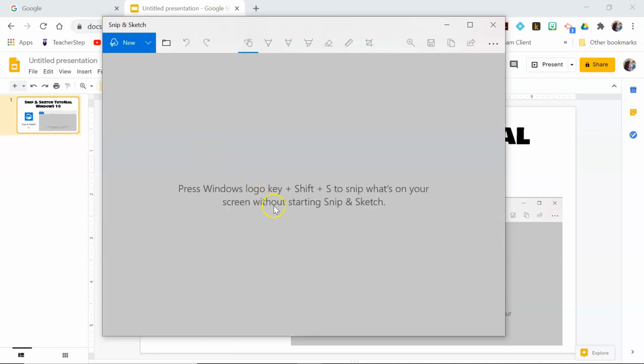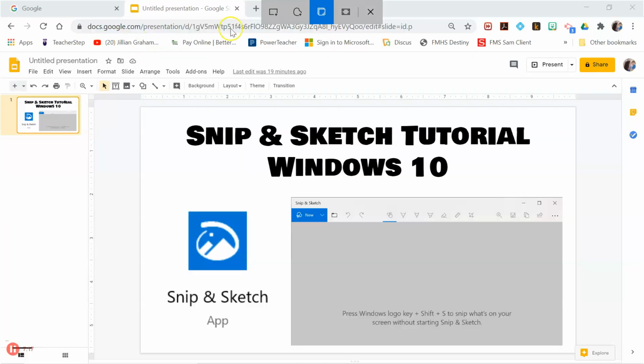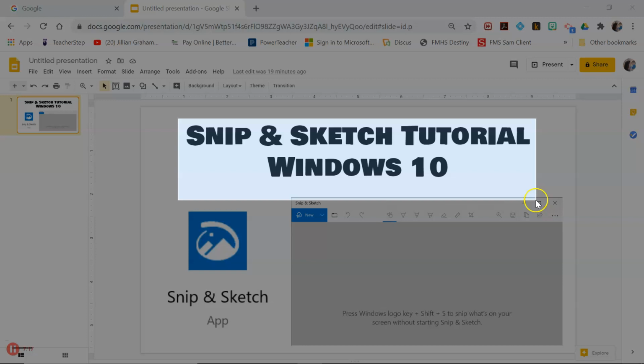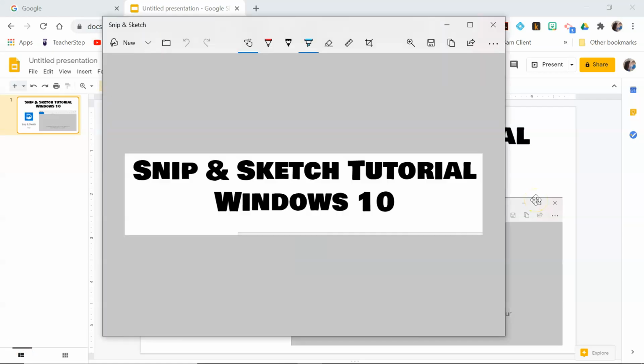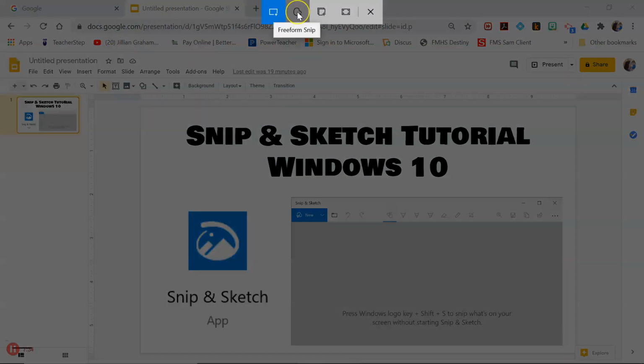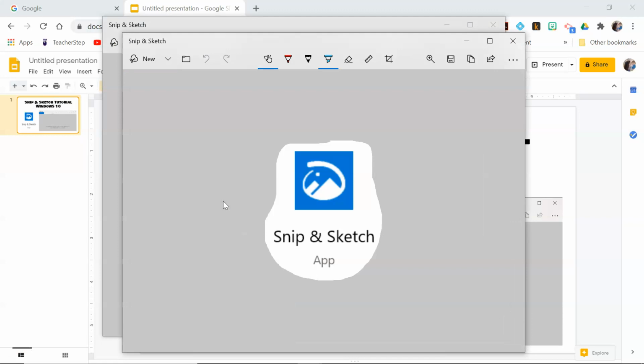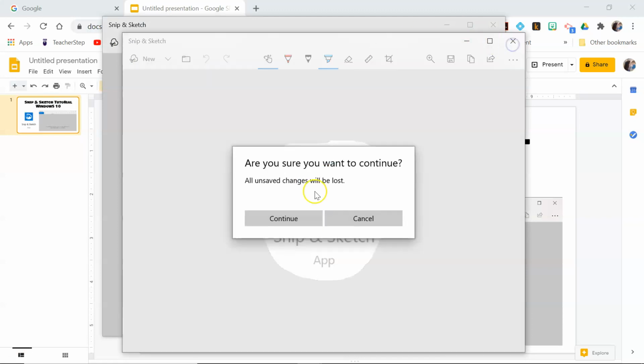Now, in the app itself, let's go over what you can do with this. So you'll see up at the top left corner, I have this new sketch button, and I can click on that, and it gives me the different snipping options here. Rectangular snip is what I use the most. That just allows you to snip a rectangular area of whatever you wish. And then the next one is the freeform snip, so it's kind of like a lasso. So if I wanted to just snip a certain area of something, then it will give me just that snip. Close these out.